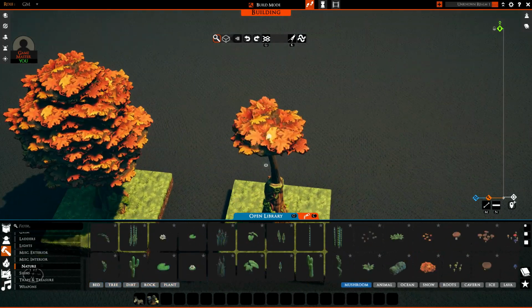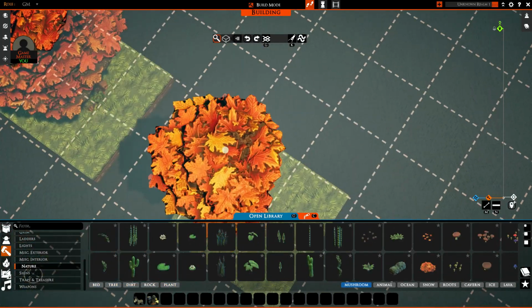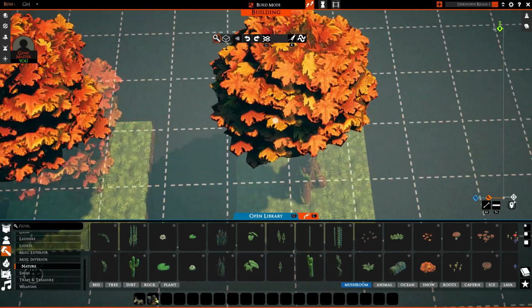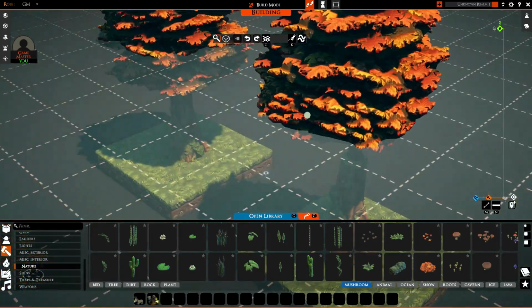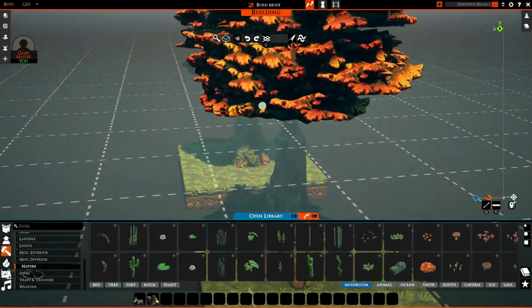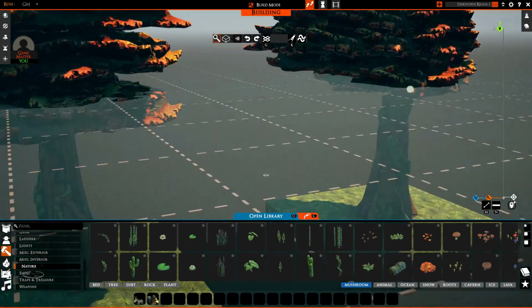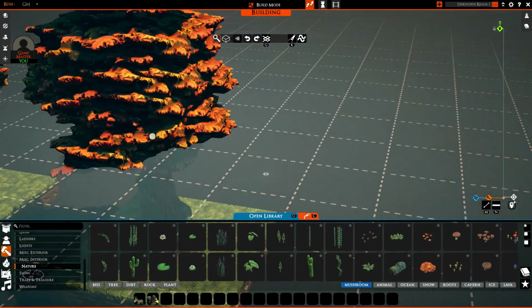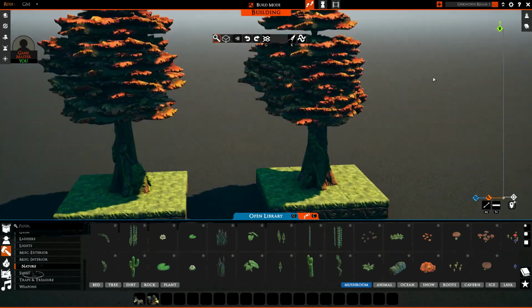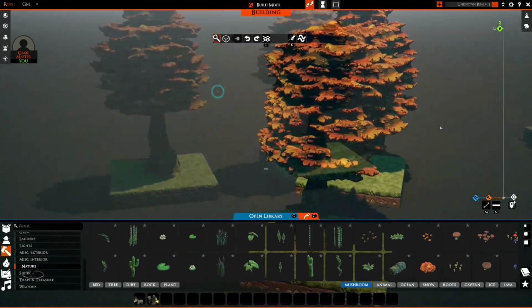I start with a trunk base, and then I add a skinny tree on top, a dead tree, just for height. You're not going to see this in the finished tree. Then I go from top to bottom here. It might be easier to go bottom to top, but you just place these piles of dead leaves over top of the tree. It's easy and it's done.